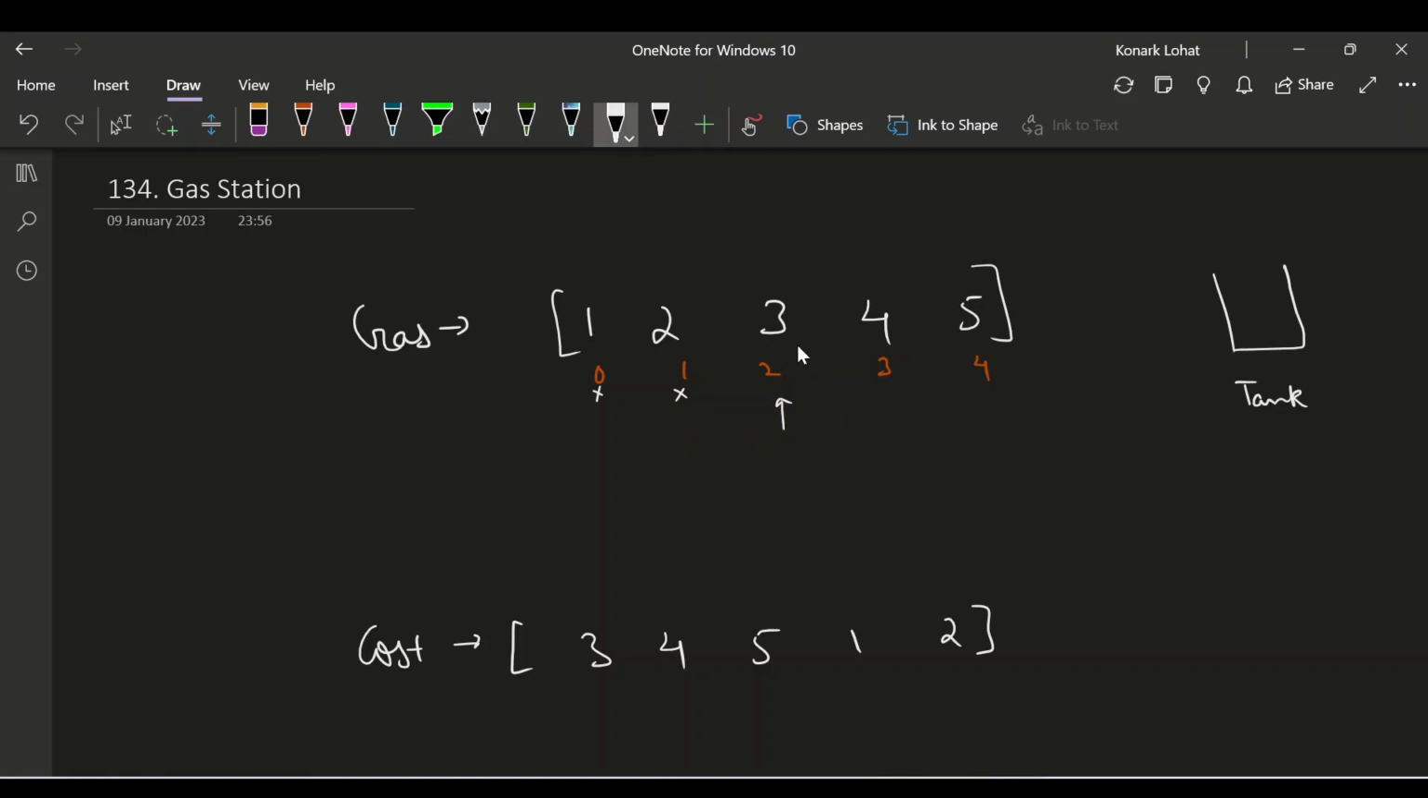Then I will be at 3. At 3, I will be going to 4, and then, because it's a round trip, I'll be coming back to this place. I think in the previous dry run, for the second example, I was just directly connecting it, ignoring the 0th station, but this is the correct way of doing it. So I'll be going 3 to 4, then 4 to 1, then 1 to 2, and then 2 to 3. This is the right way.